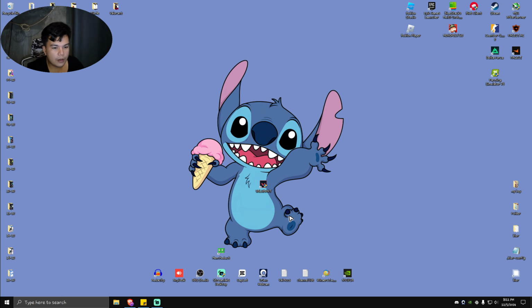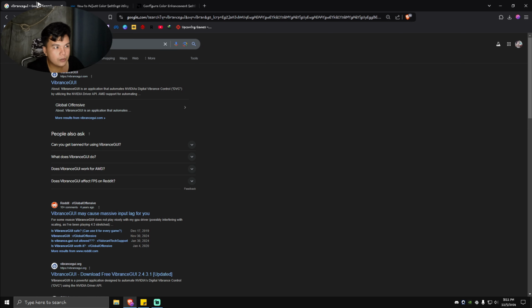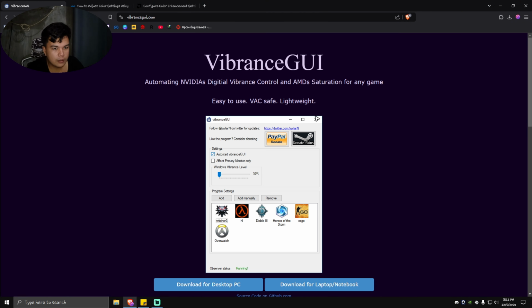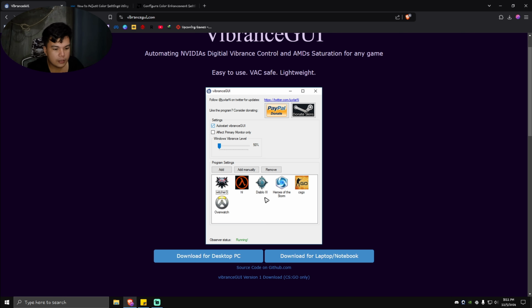Another option is by simply looking for Vibrance GUI right here. All right, you're going to want to click on that. Again, Vibrance GUI. Let's go ahead and download it. Once you have it downloaded, if you want to, you can auto start Vibrance GUI once you boot up your computer, and make sure to add your game right here. Add. Once done, launch the game, and just like the slider from NVIDIA control panel, just go ahead and use the slider and set it to whichever vibrance you like.